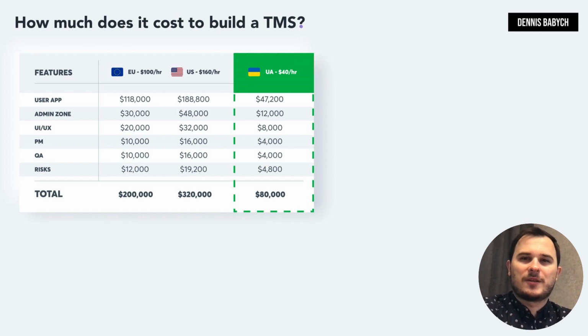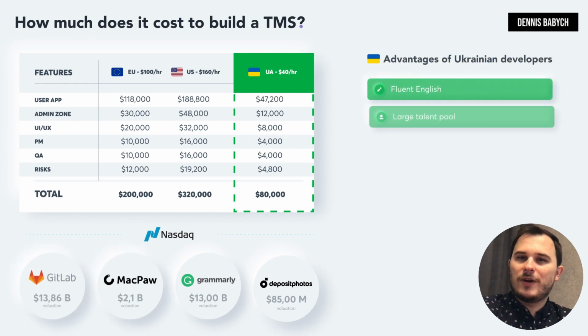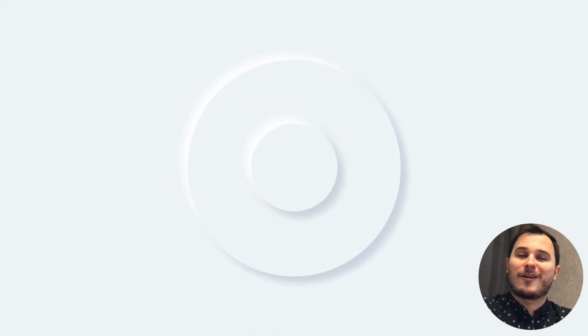Many successful startups such as GitLab, Grammarly, and Jubal have already recognized the huge value of hiring Ukrainian developers to build top-notch software. Ukrainian developers have excellent English skills, extensive expertise in outsourcing development, and a strong math background. They have innovative thinking, which helps them always think outside of the box. On top of that, they are hard workers.